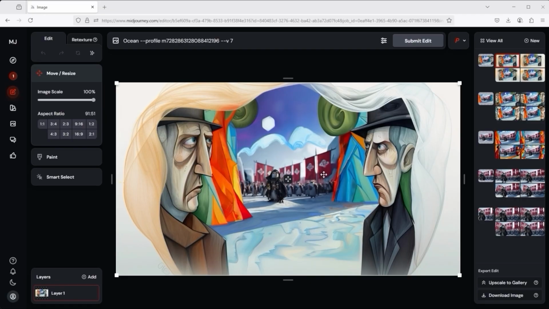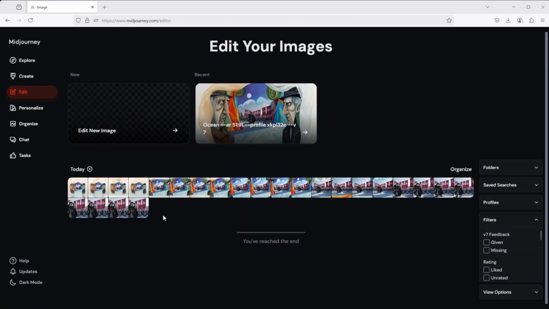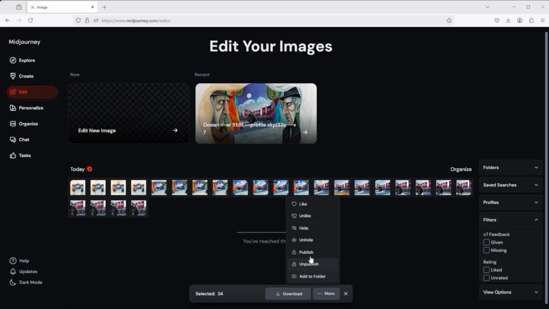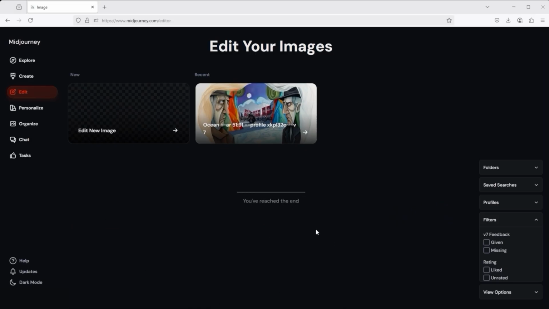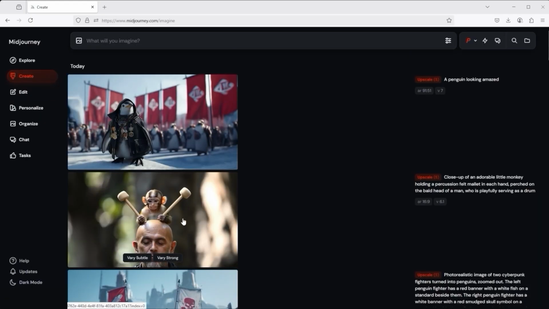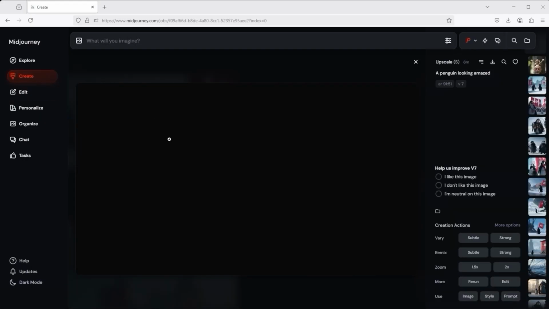If I want to see what I've already edited in the editor, I click on View All in the top left-hand corner. This takes me to the already familiar Edit Your Images page. Here I can select all the images I've created by holding down the left mouse button and then hide them using More and Hide. If you want to delete your job completely in the editor, simply click on the small dustbin icon on the right of the image. Now you can restart from the beginning.